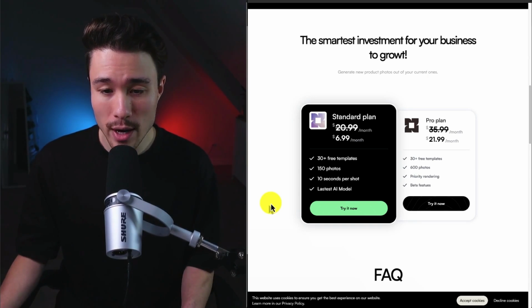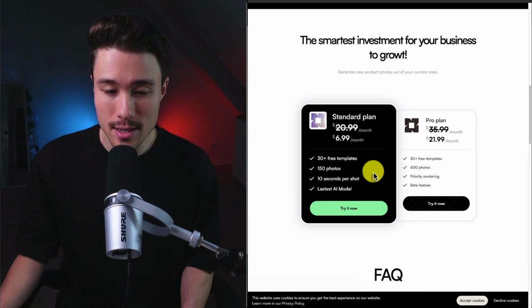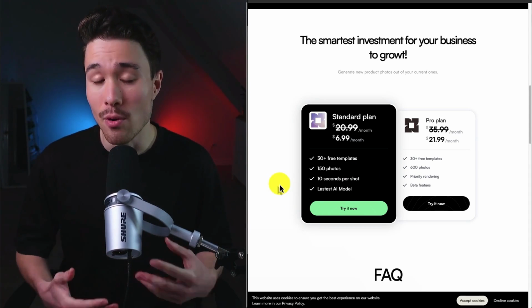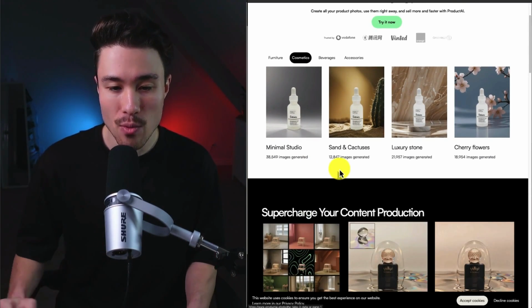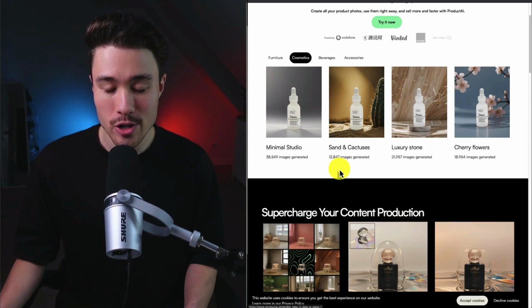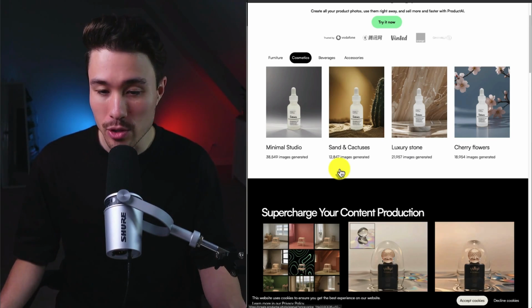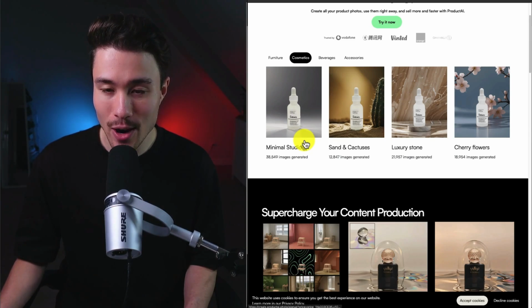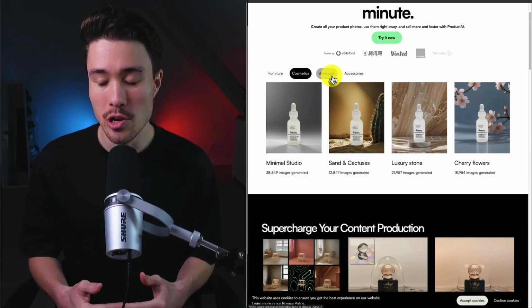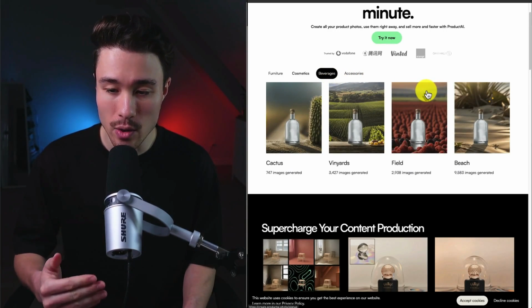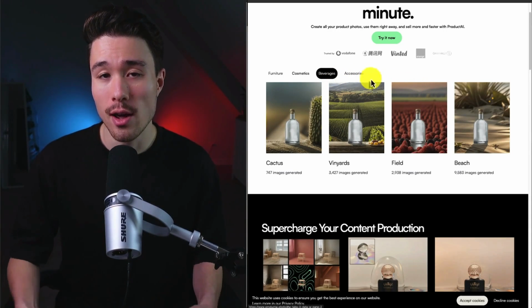And in terms of pricing, they're going to be charging on a monthly basis, just depending on the number of photos they're looking for. I can see this being a really cool fit for many e-com brands. As we can see in an example here, you can generate different product photos in minimal studios, sand and cactuses, and cherry flowers. And rather than having to go and take these product photos manually, you can use AI to help generate these really quickly and also give yourself a huge collection to choose from.